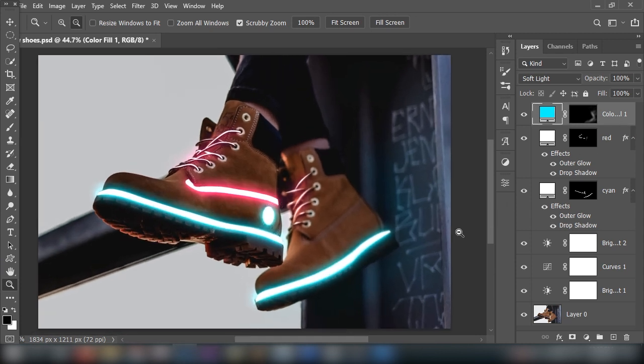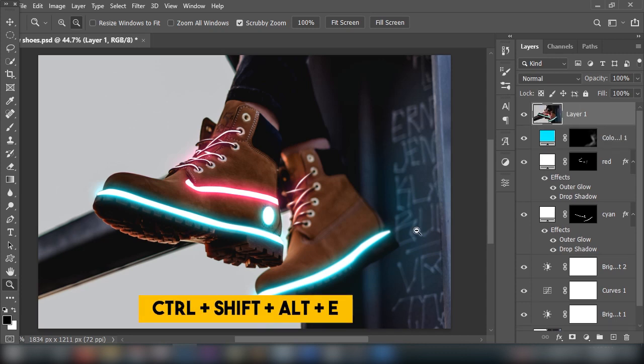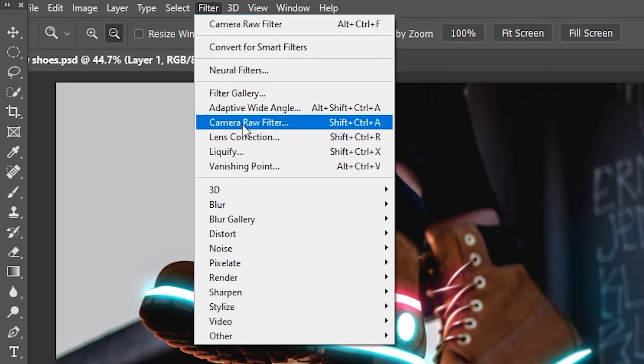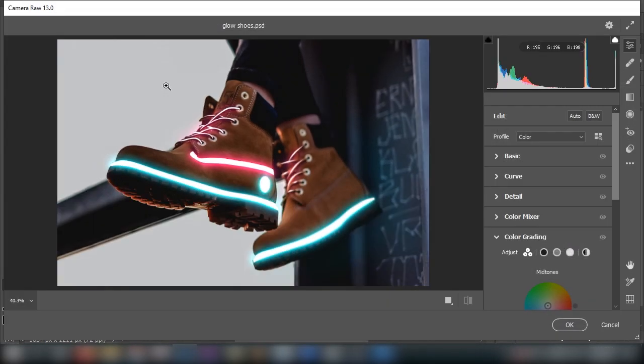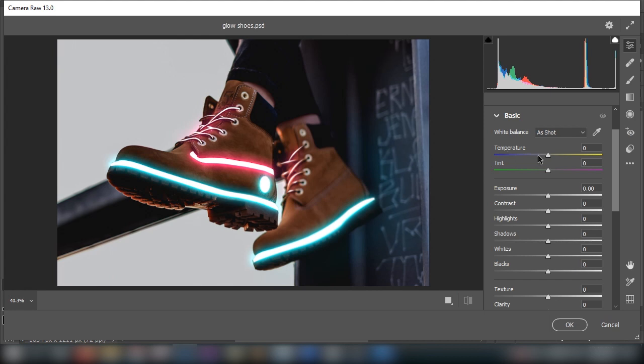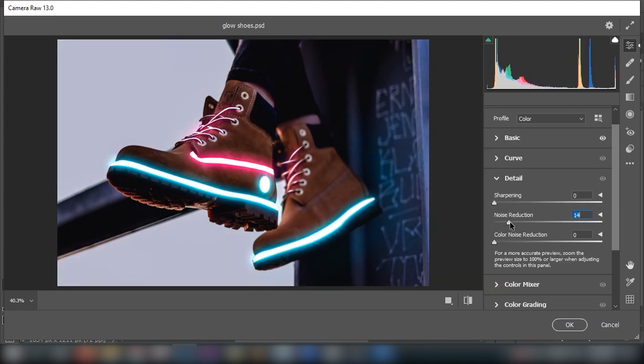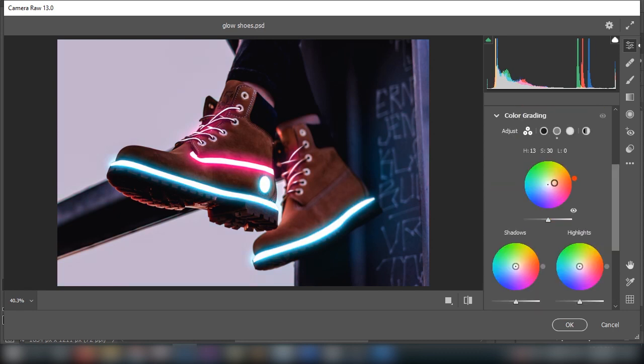Now select the top layer and just press Ctrl Shift Alt D. Now add a camera raw filter just to spice things up. Camera raw is not difficult, you just have to move sliders here and there to see what looks better to you.